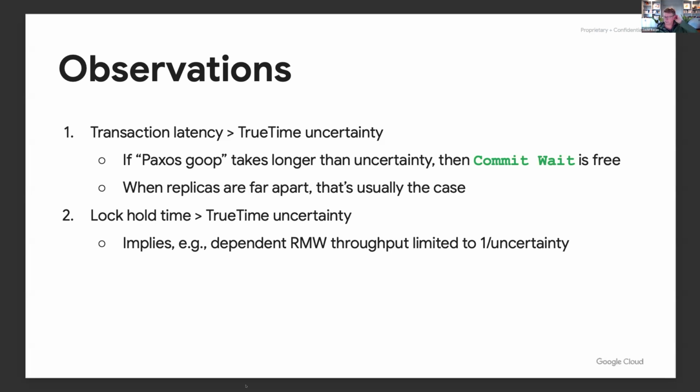So if the epsilon is 5 milliseconds, your uncertainty is 10 milliseconds, and you can do, I guess that's 100 transactions per second on sequentially chained information. So that is a whirlwind tour through TrueTime.